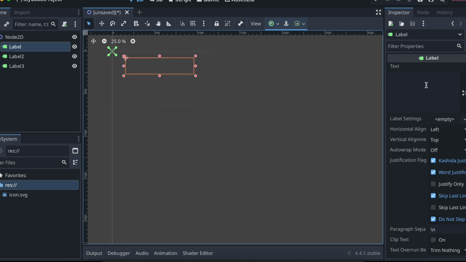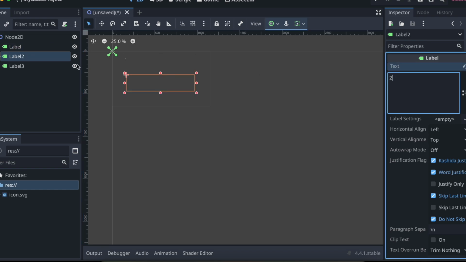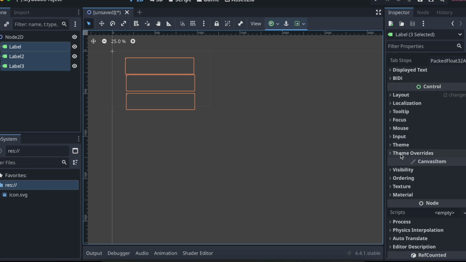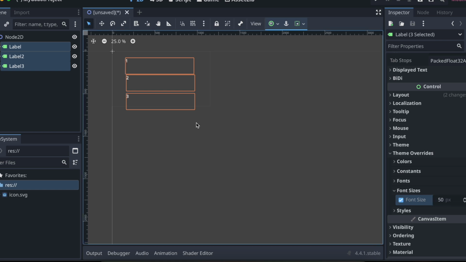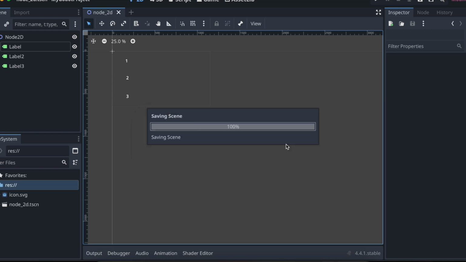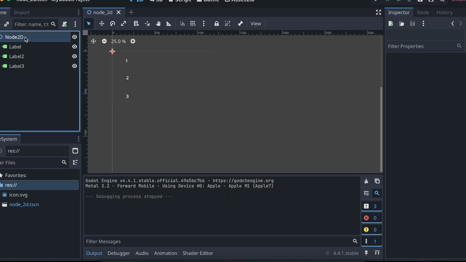Okay, I'll just add something, 1, 2, just so that I can see it. 3, I'll just select all three of these. Okay, I'll just go to theme override, I'll go to font size, and I'll just change it to 40 or maybe even 50. Okay, so I'm able to see three of my labels. I'll just do Command S to save. I'll just run this so that my current root scene is selected, otherwise you will face issues while trying to run on a real device.